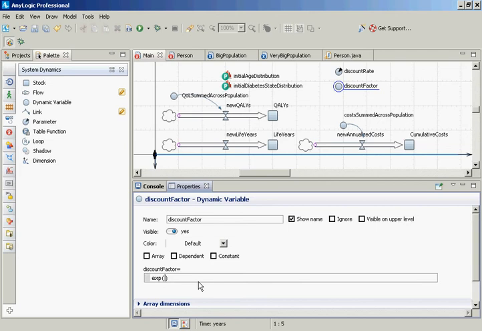Nate, yes. Can you address a comment that Paul for a second? Sure. So when you go into one of these, let's say, quality summed across populations. Okay, hold on for just a second. And you should draw a link here from discount rate to discount factor as it requires it.